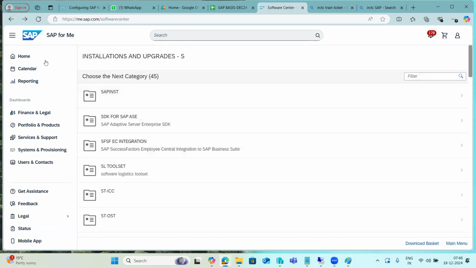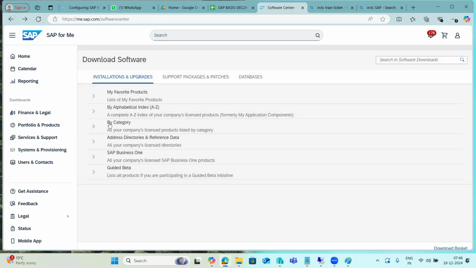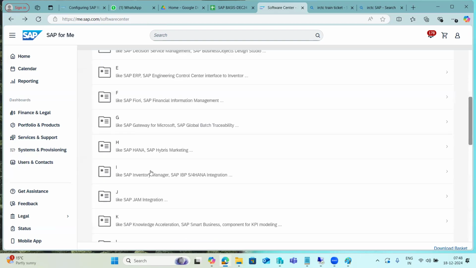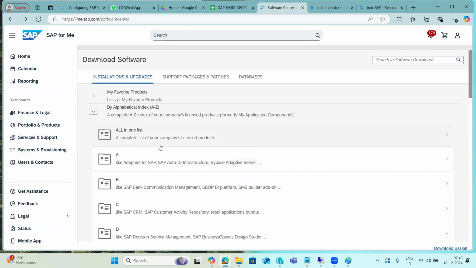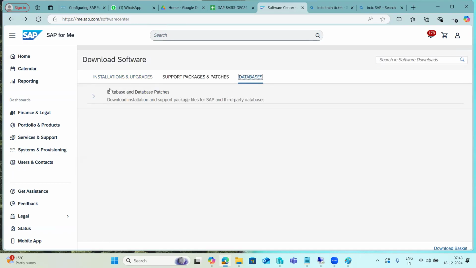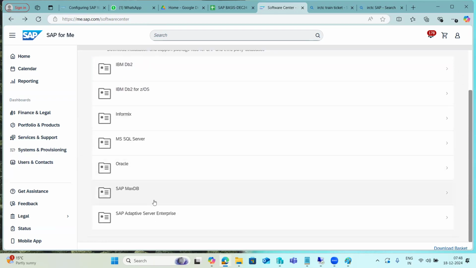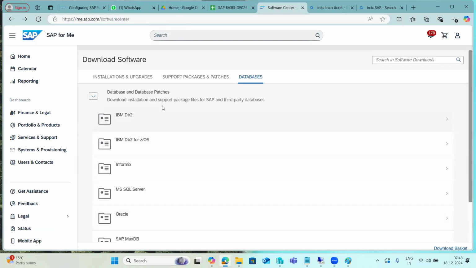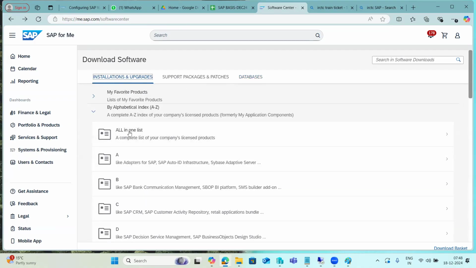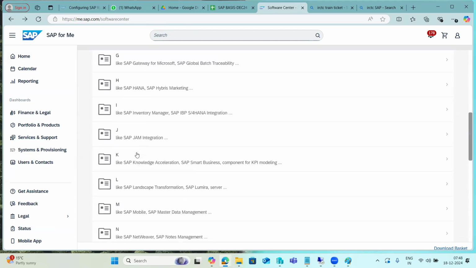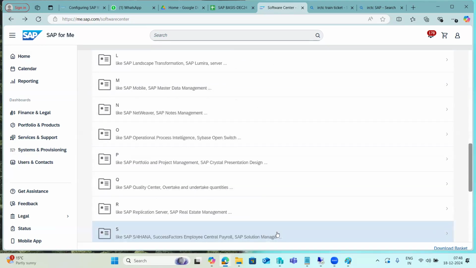So DB client, DB means HANA DB. Then you can download H for HANA software here. If you want to go for other databases, go to the databases here. IBM DB2, SQL Server, Oracle, MaxDB, Sybase, and other database related files you can also download from one screen here, right? This is for the installation. When you are doing the installation, you have to download the installation related software here.